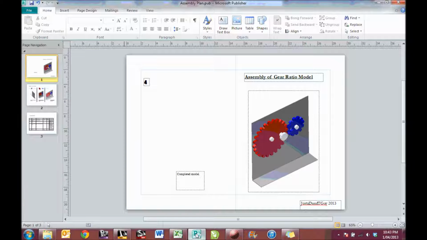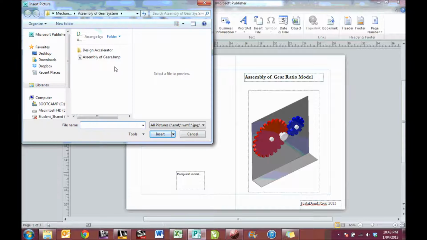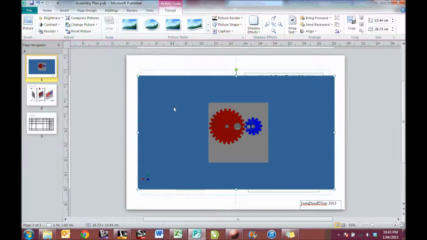Go back into Publisher and insert picture. Again, find the same drawing. You'll notice it's come up with a blue background.